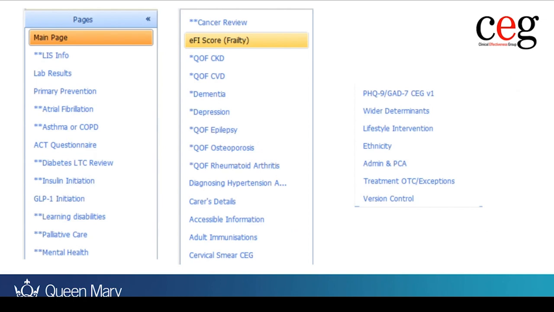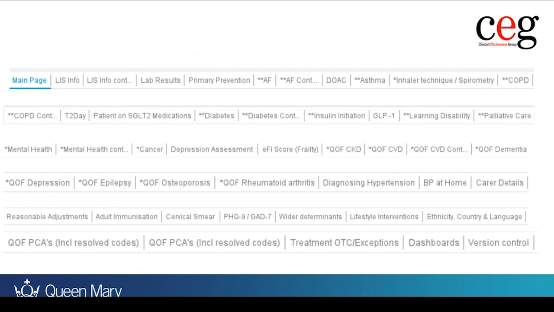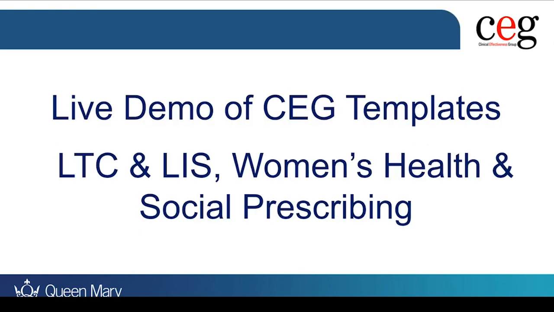So here's just a screenshot of what it looks like within the EMIS system. It's all on your left-hand side. So here you can see you've got the different pages. The ones with the stars are going to be your LIS or your QOF domains, so the LTC registers, and the rest of them are your generic pages. It does have a slightly different look within System 1. In System 1, your pages are along the top, and they are highlighted if the patient is on that register, because at the moment they are all greyed out. So this is a very different view to what you see in EMIS.